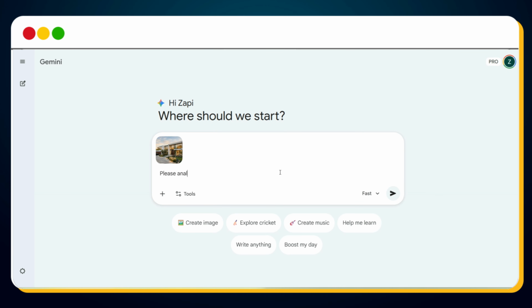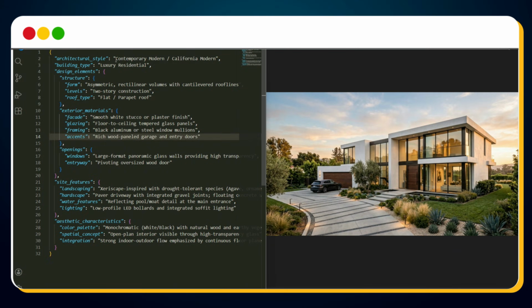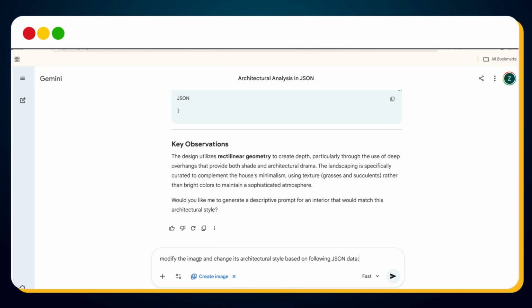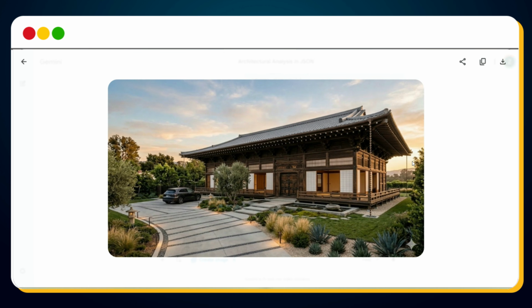Now comes changing the architecture of a building. Upload the image and enter the prompt to extract the architecture information in JSON format. Once you get the JSON data, change architecture style equals traditional Japanese Zen. Form equals symmetrical low-rise, wooden structure with extended eaves and balanced horizontal layout. Levels equals single-story or low-rise construction. Roof type equals gently sloped roof with deep overhanging eaves. Copy the edited JSON, paste it in Gemini with the prompt, and hit send. Bingo! Here's the updated image with the new architecture.